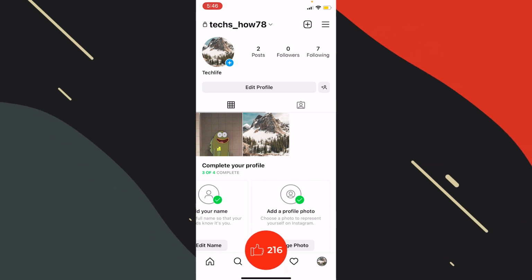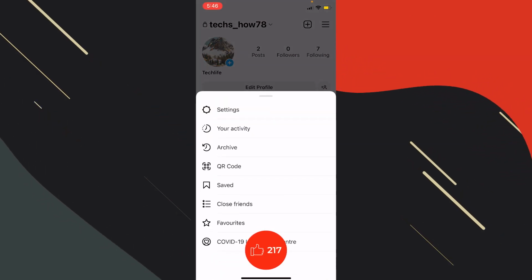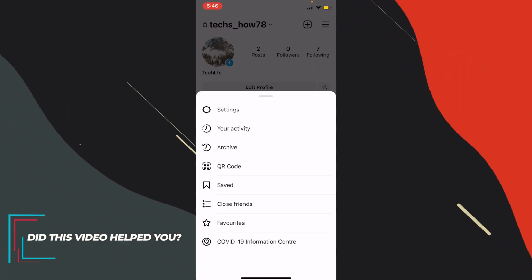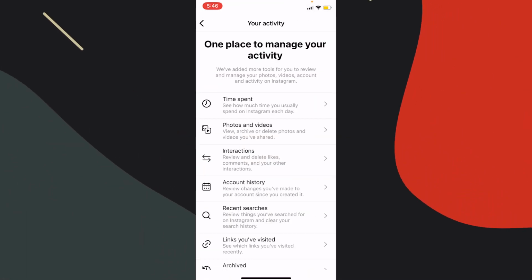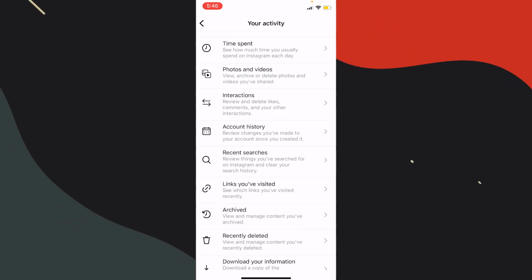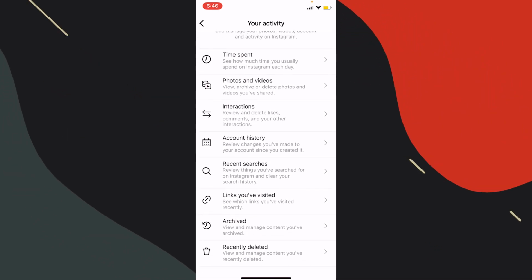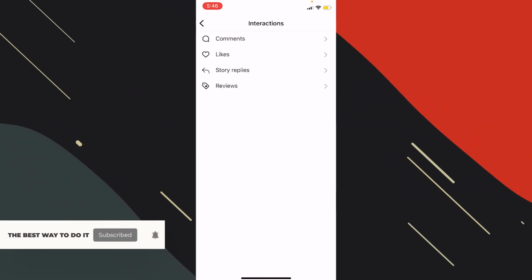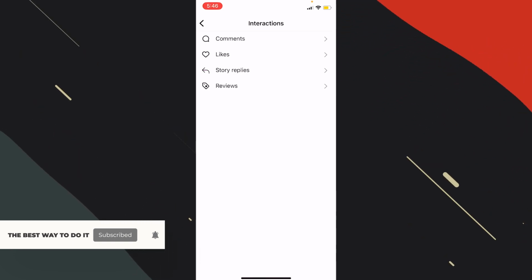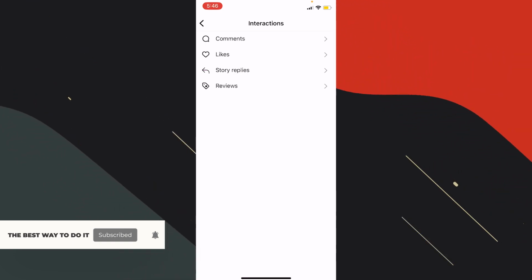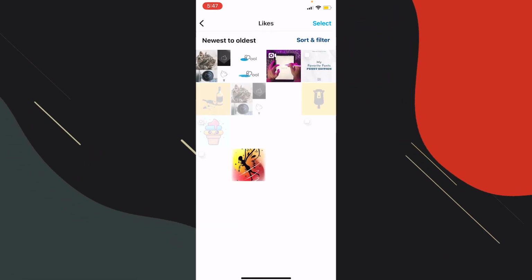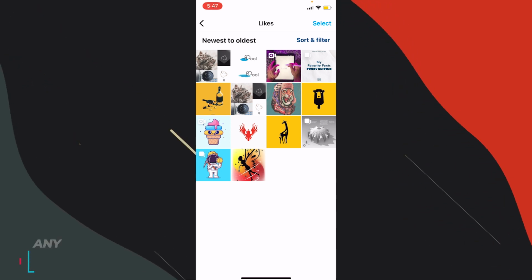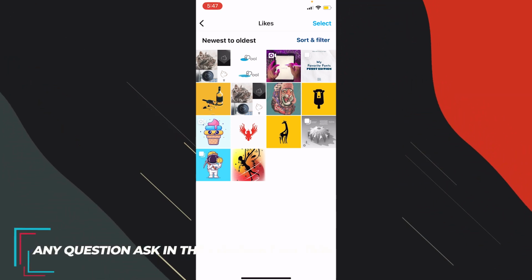All you have to do next is head towards your profile page, click on the top right corner, which is the three dash lines, and then you can see the second option under settings, which is your activity. You're going to click on that, and then there's a series of categories that will appear right in front of you, and you have to just go directly into interactions. Over here, you can see the comments you have made, the likes you have made, story replies, reviews. So just click on likes, and these are all the posts that you have liked from the start to the recent one that you have just done a second ago.